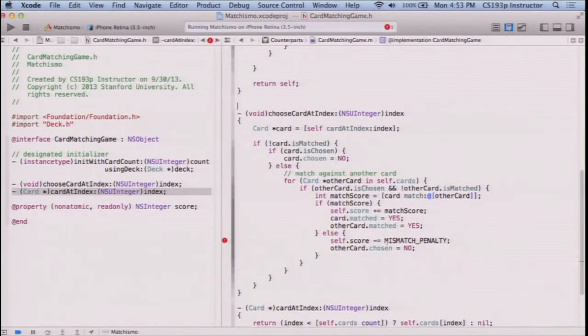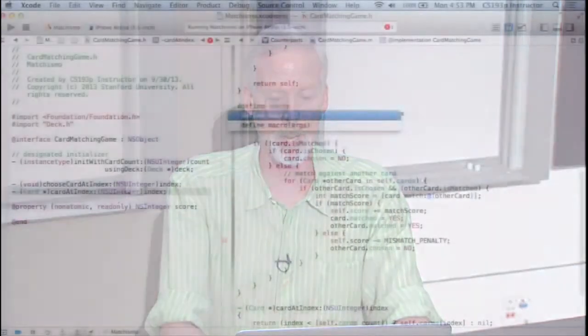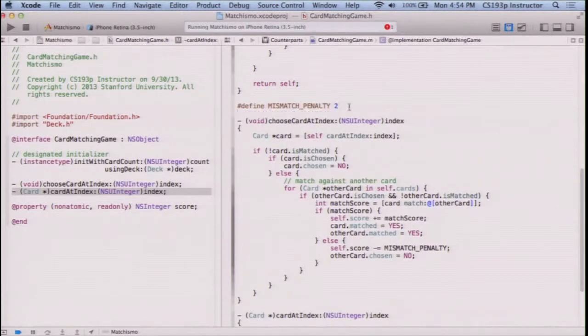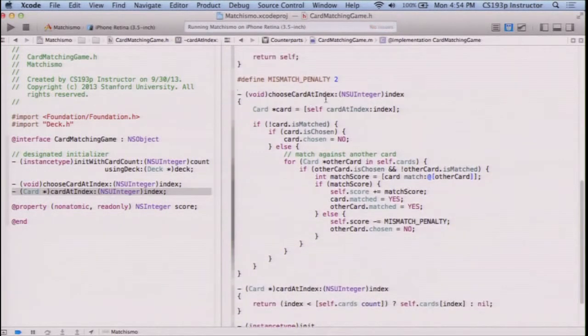And I can make a constant. Now, let's talk a little bit about constants. You know, this is C. Okay, so you're going to make these constants however you want. One way to do it is to say #define, right? So I could say #define mismatch penalty. And we can make the mismatch penalty be, you know, what did I decide? I think something like 2. So I'm going to take away 2 points if you mismatch. So that's one way to do it.